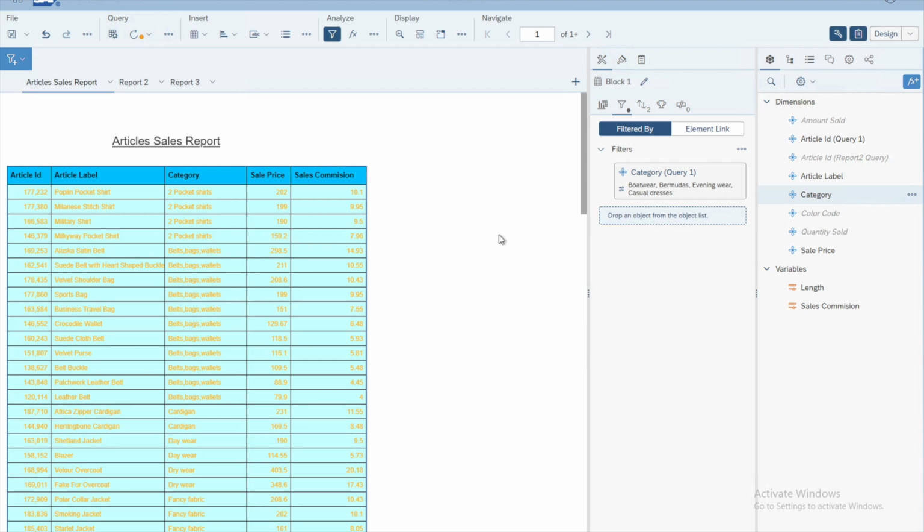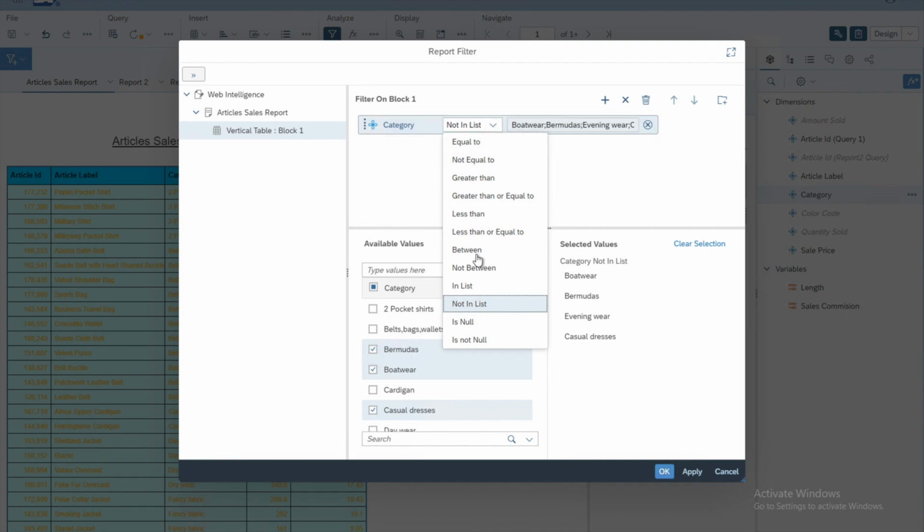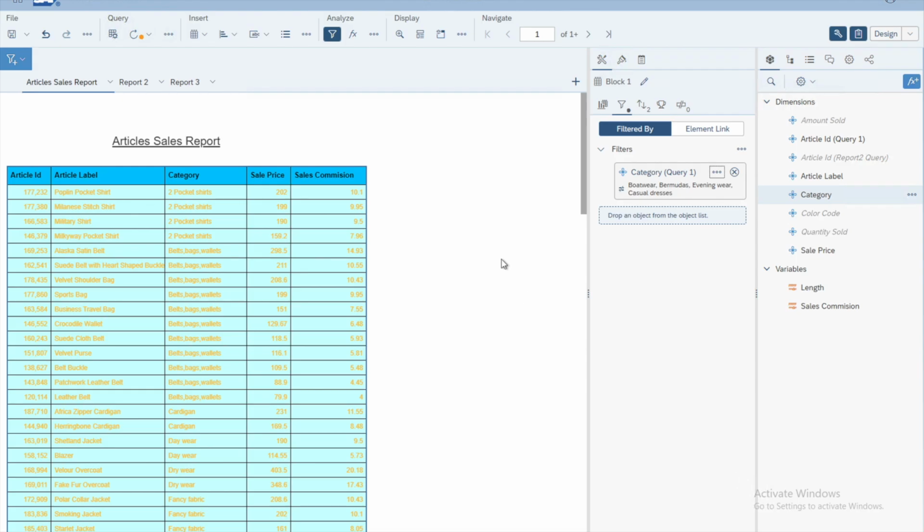So that's how you can change the operator. You can again go back here, click on these three dots, manage filter, and you can change to any other operator which is more relevant. All right, so I will just cancel. So that is how you can apply filters directly onto the tables.